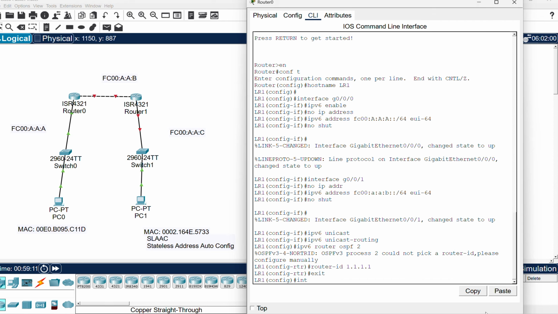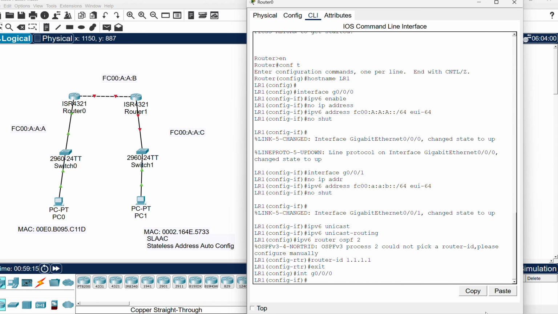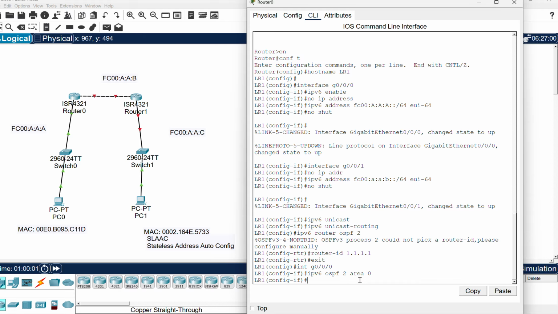I want to get back into my interface G0/0/0. That is my A network over on the left-hand side. I want to configure this interface to be operating in OSPF in area 0. So I'll say ipv6 ospf 2, because that's the process we chose earlier, area 0. If you remember when we did IPv4, we did OSPF just in router config mode. We didn't do it on the interface. In IPv6, we set it up on the interface, so whatever has to change, it'll change. So now we have set the interface to enable OSPF routing.